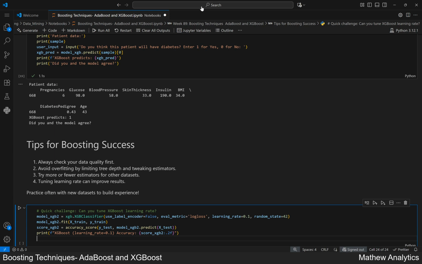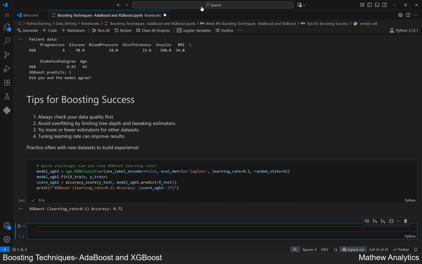Running the cell now. This output shows the accuracy of an XGBoost model with a learning rate set to 0.1, achieving 72% accuracy on the test data. Notice how adjusting the learning rate directly impacts model performance, demonstrating the lesson's tip about tuning this parameter to potentially boost results. This step encourages experimenting beyond default settings to find the best balance for your specific dataset.